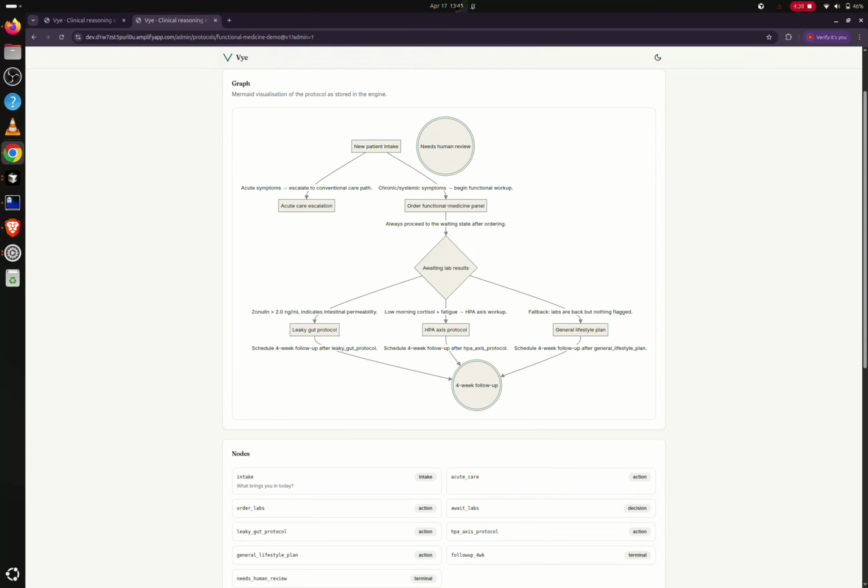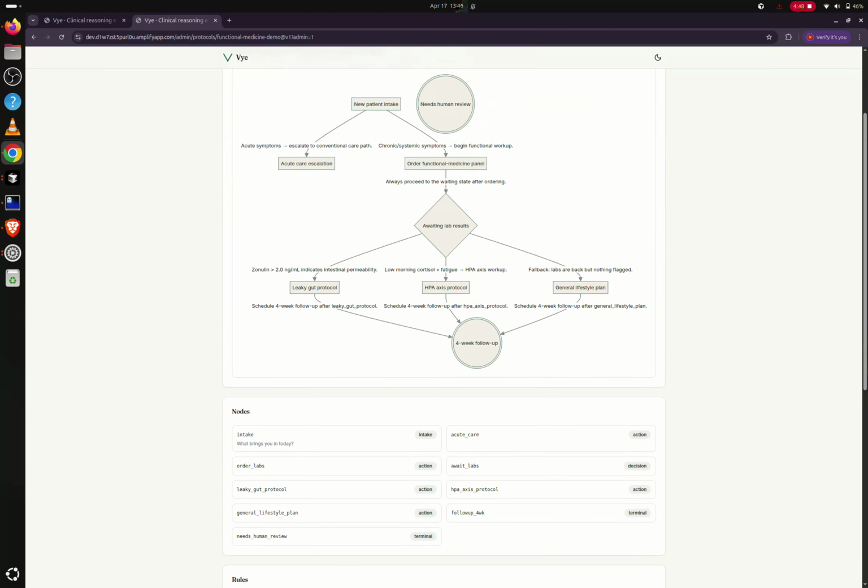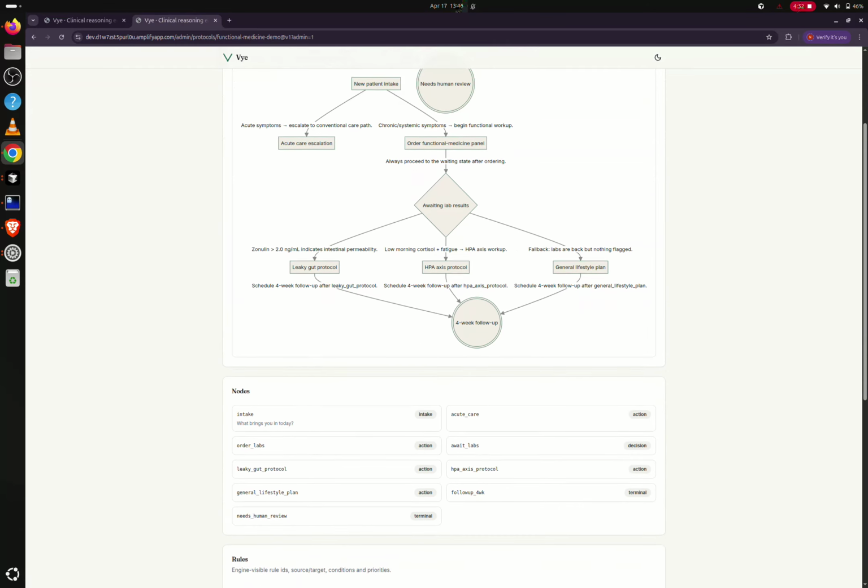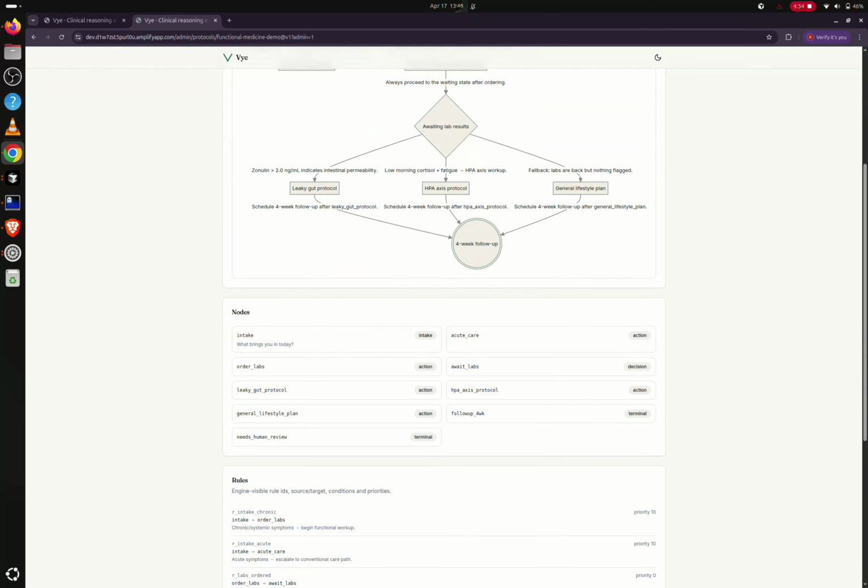And the nodes' shapes encode kind. We have rounded ones for actions, diamonds for decisions, and double circles for terminal. So you can see the protocol's topology at a glance. And then if we go a little bit further down, we have our rules list.